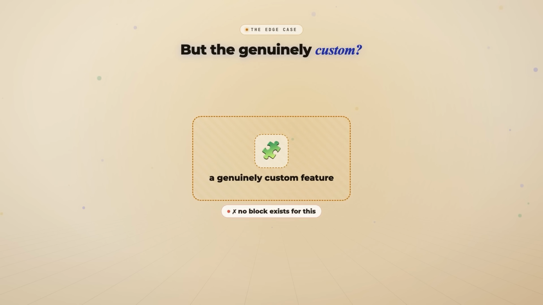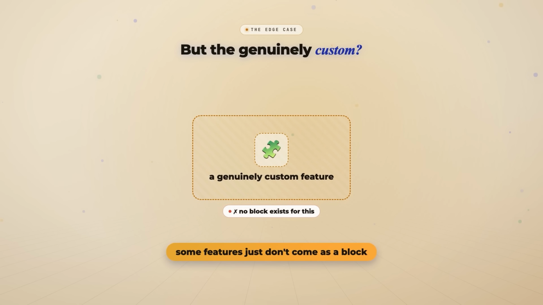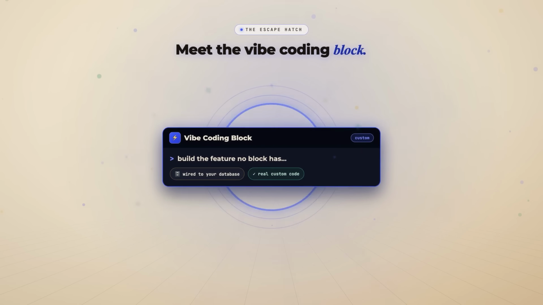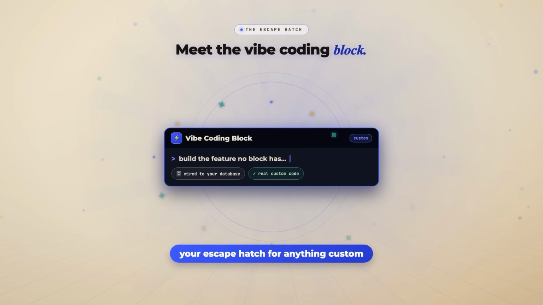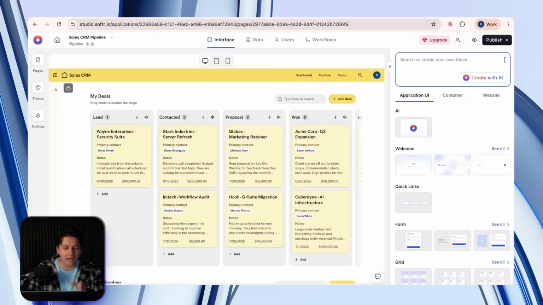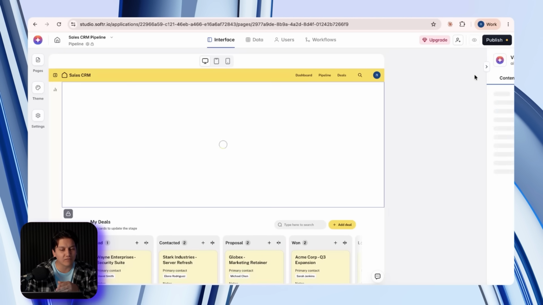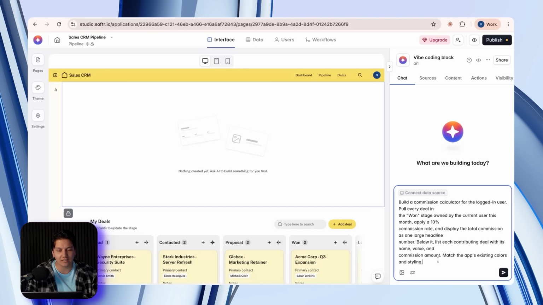Now, let's discuss this a bit more. Everything so far used pre-built blocks, which cover the vast majority of what real apps need. But what about the stuff that's genuinely custom? A feature that doesn't exist as a block? That's what the vibe coding block is for. So let's say you hit the wall. You just drop one in and build completely custom functionality with AI generated code.